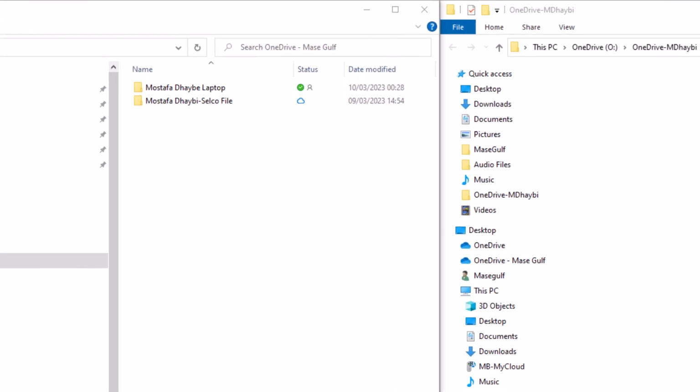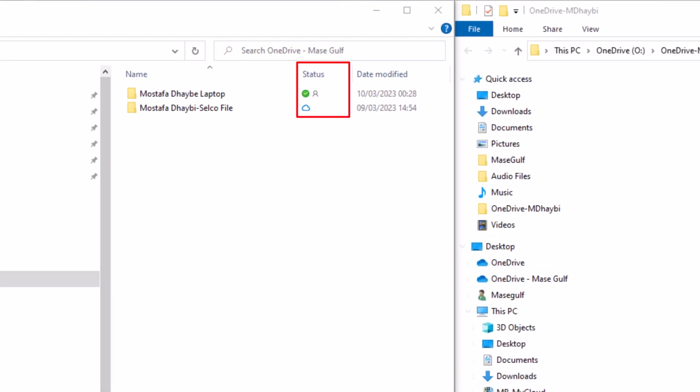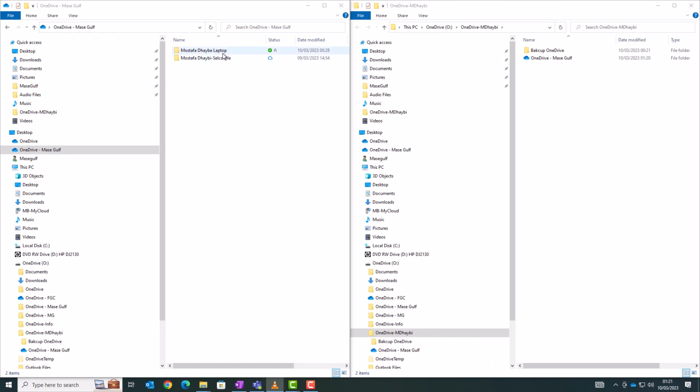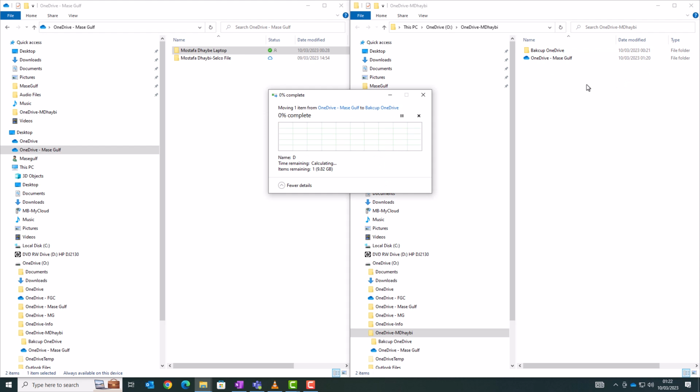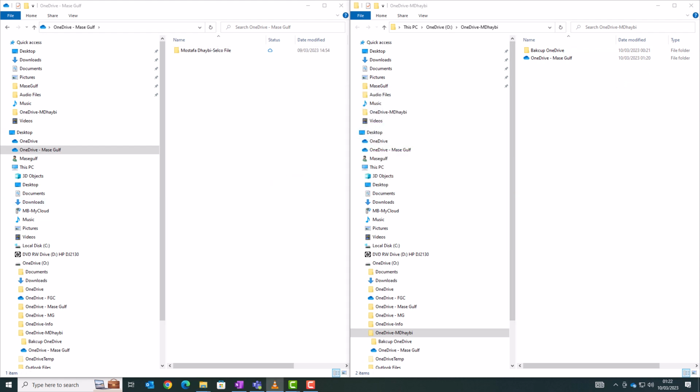Once the status icon is fully green and checked, right-click on the first folder you want to move and drag it to the new location. Choose Move Here and wait for it to finish moving. The full progress might take a long time, since OneDrive will be downloading your files from the cloud, then moving them to your new offline location. Do the same for the remaining folders.